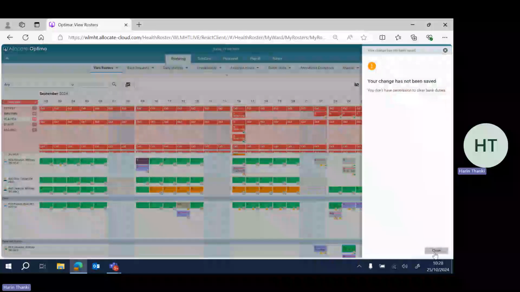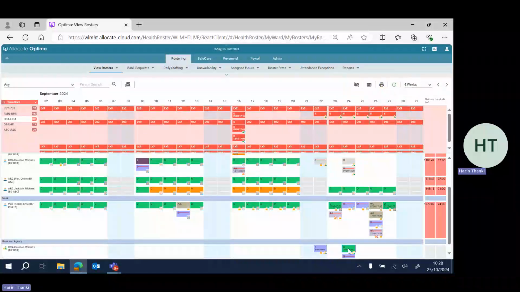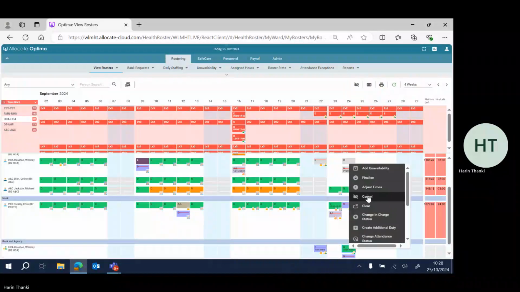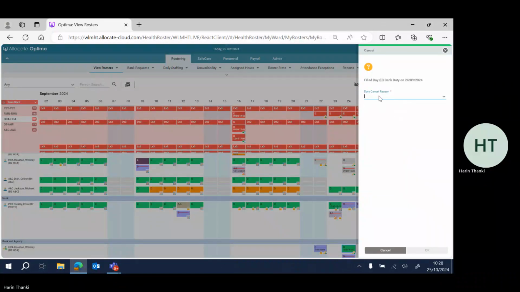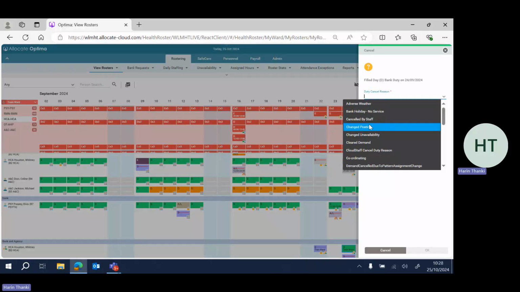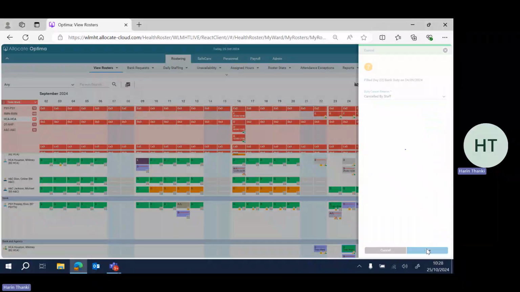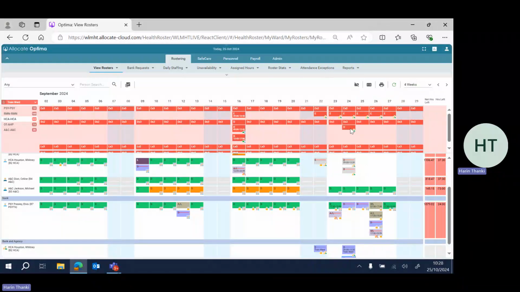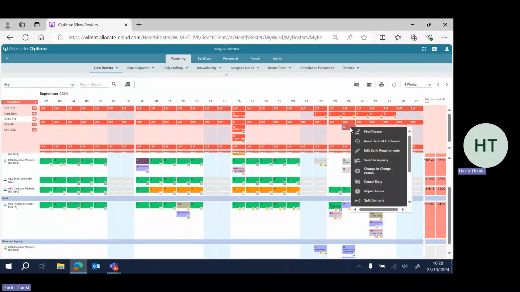However, if you need to send that to the agency staff members, or if you want to clear the shift, you cannot clear it. You always have to select the cancel option and select the reason to say why you're canceling the shift. Once the shift goes back up at the top, if you select the shift by left clicking and then right click, you will then see the option to send it to agency.